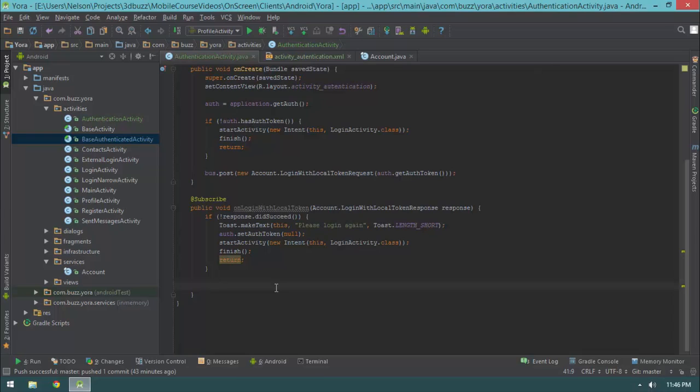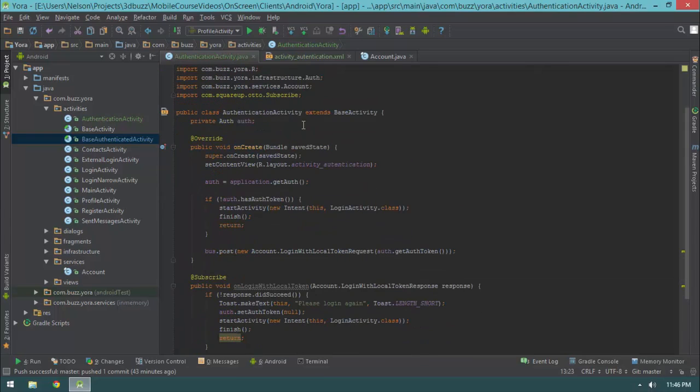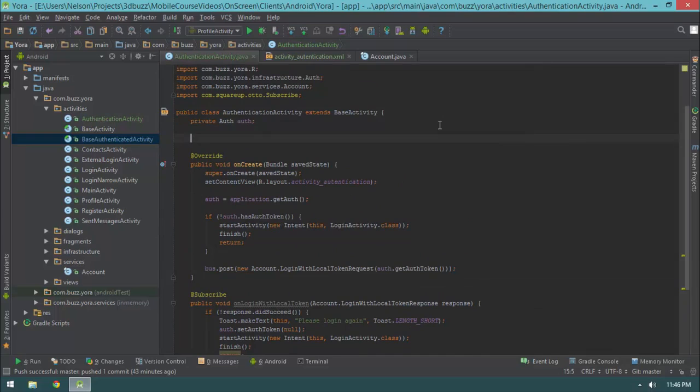To do that, I'm going to come up here to the top and create a new public constant string. I'm going to say public static final String, and it's going to be EXTRA_RETURN_TO_ACTIVITY. I'm going to assign it to "extra return to activity". It doesn't really matter what I put in that text. This is just an arbitrary string here.